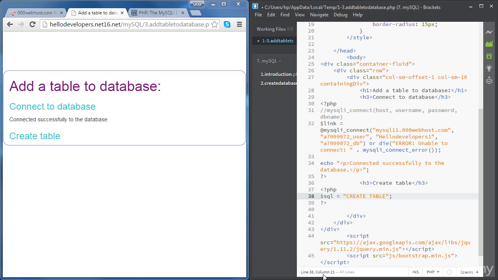And we're going to choose a name for our table. Let's just call it users, for example. Just one thing to mention: the SQL keywords are case insensitive, but it's good practice to write them all in capital letters. So create table users.